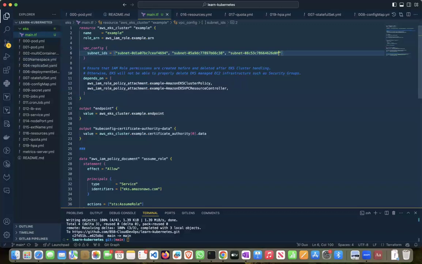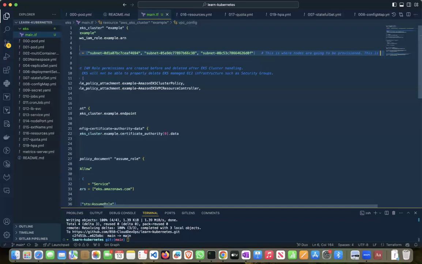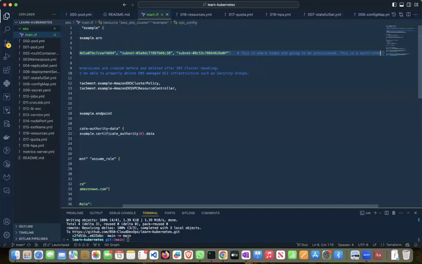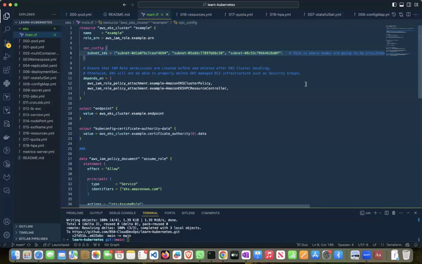All right. Network info we are supplying. That means this is where nodes are going to be provisioned. That means this is a multi-zonal Kubernetes cluster. Even if you lose one zone, your nodes are still operating in the other zones. Network information we have supplied.